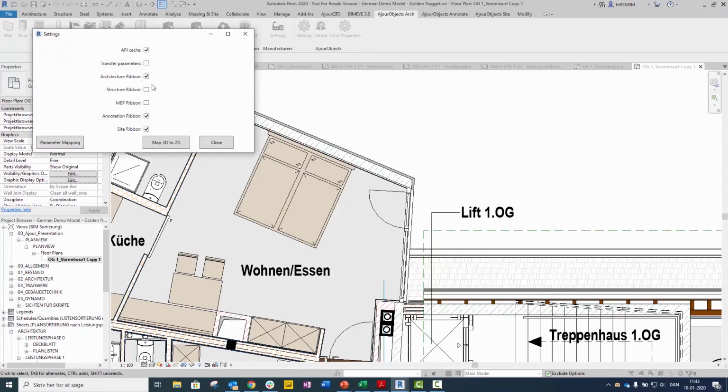Open Settings and select which discipline you want to see in the Revit toolbar. And close.